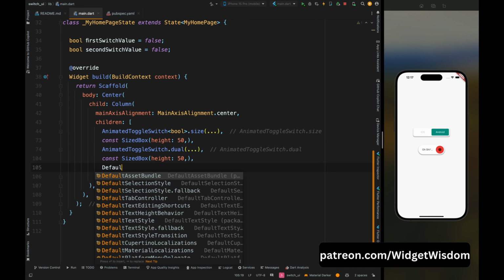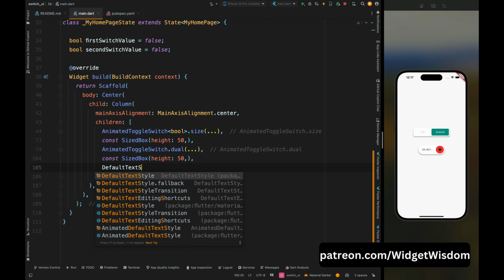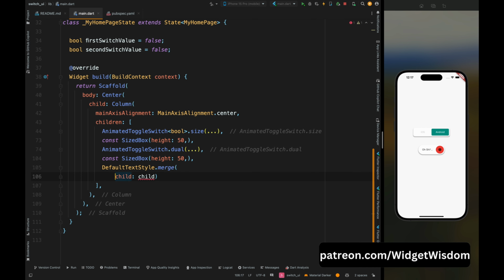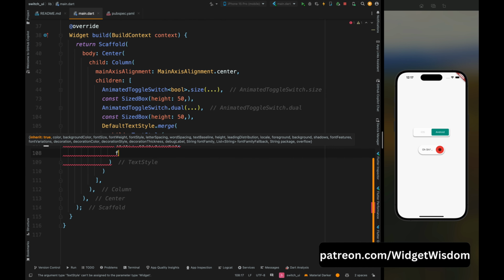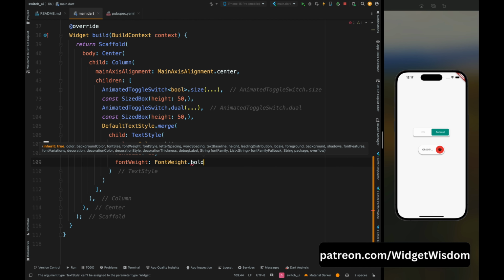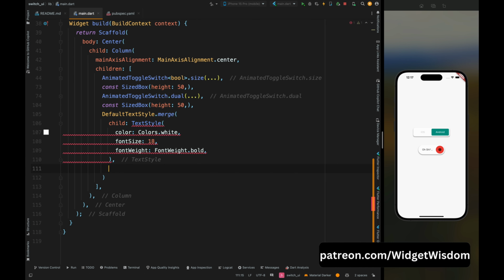Then here add the default text style .merge. This means that it will apply a default text style to its descendants. Then here add the text style, and here add the text color as white. And then add the font size as 18 and font weight as bold. And yeah, one more thing, please remove the child from here, and here add the style here, because it is the default text style for all its child widgets.